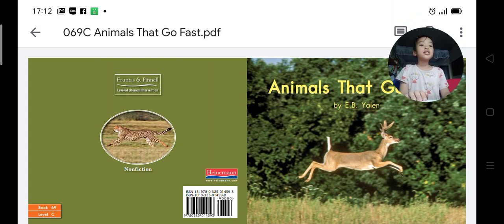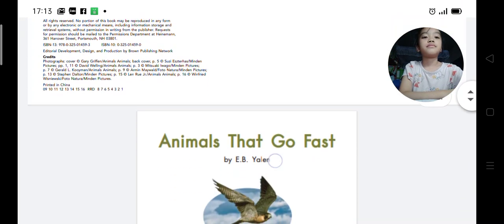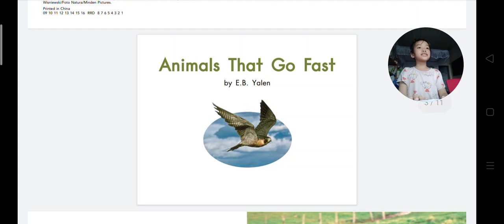One girl, look at the picture. What can you see? Yes, I can see a deer. What is the deer doing? The deer is running. Animals that go fast.